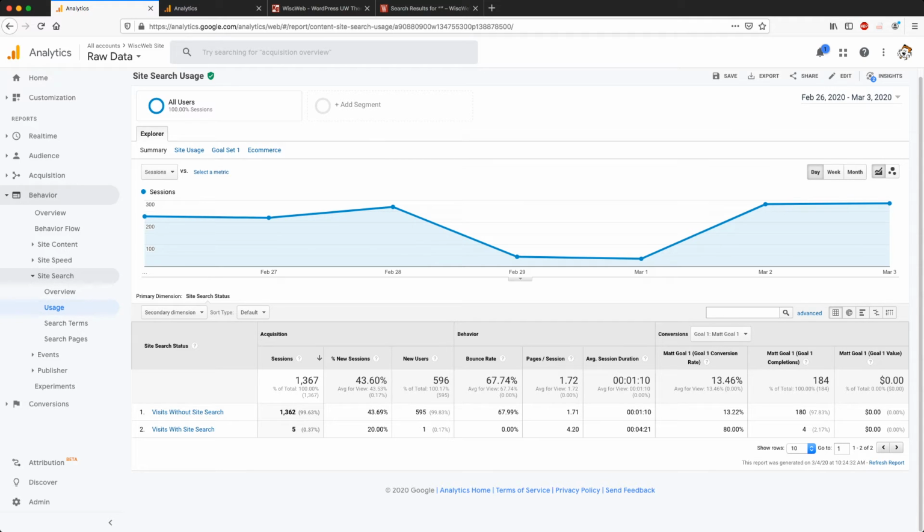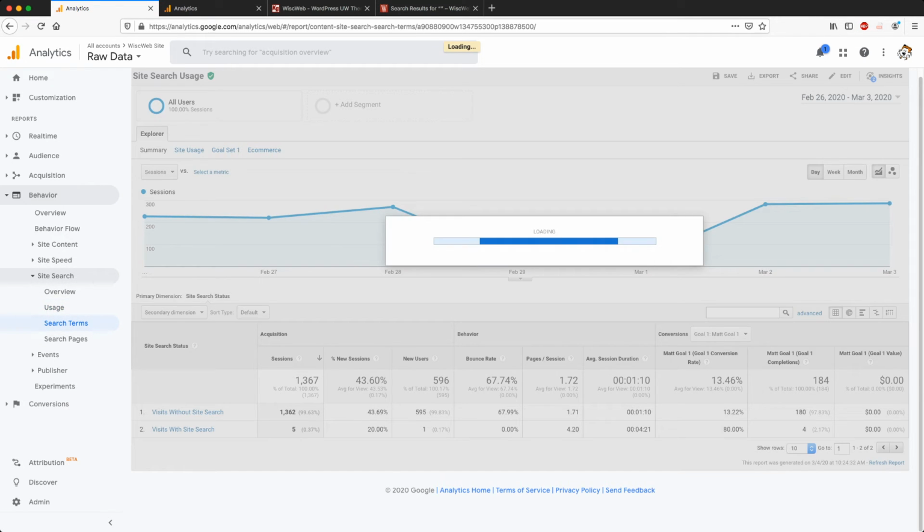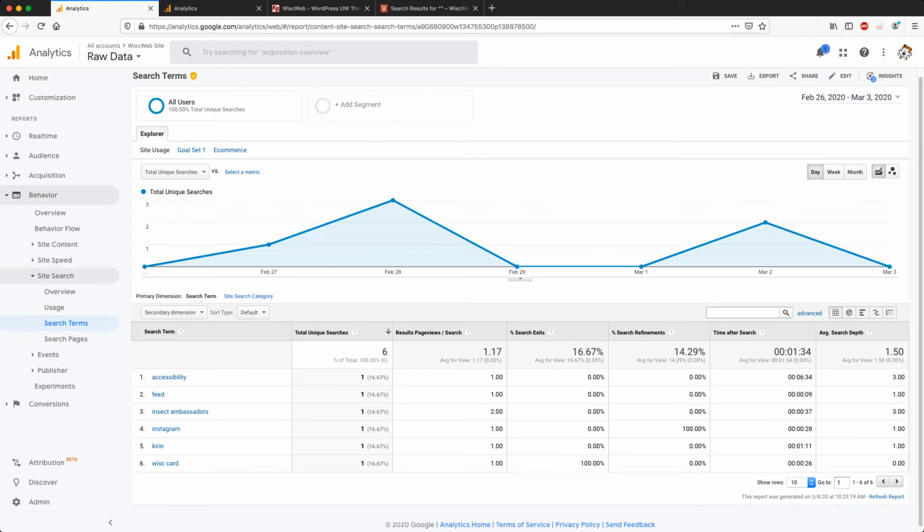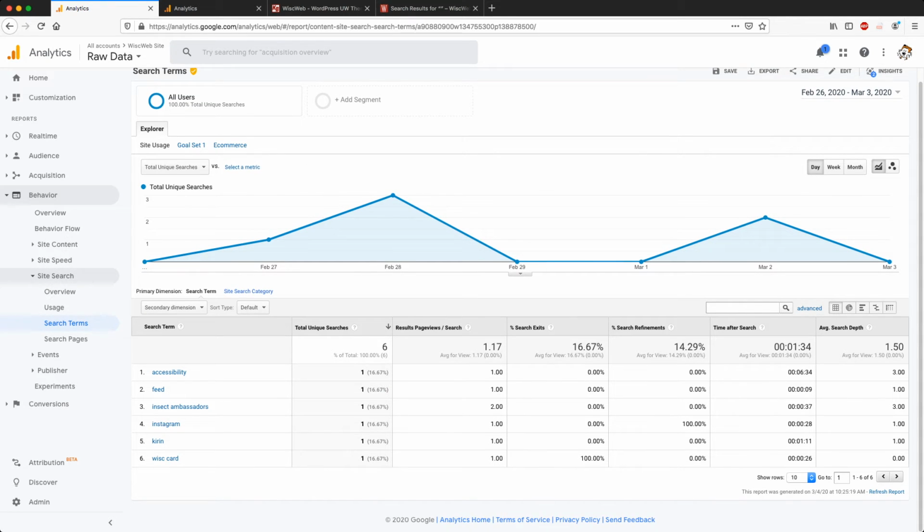So over the past week, we've had over 1,300 sessions, almost 600 new users coming to our site. The vast majority have not used a search there. Five have. So to see what those search terms are that have been used, I'd click on search terms, and there you go.